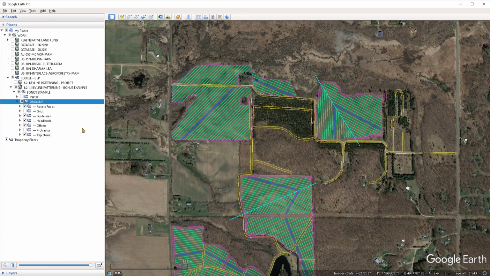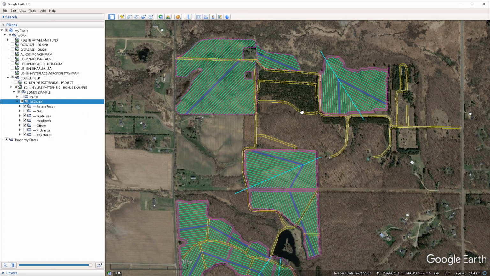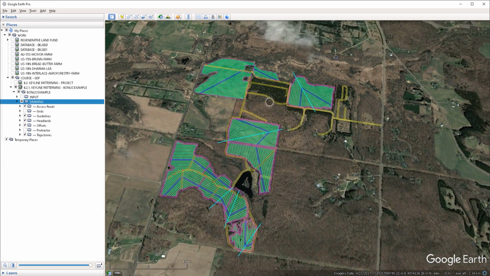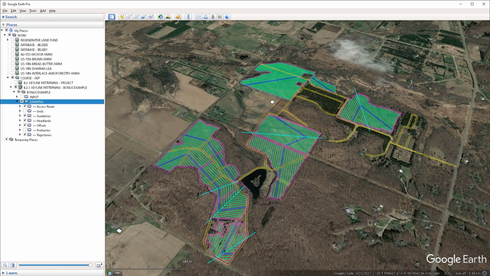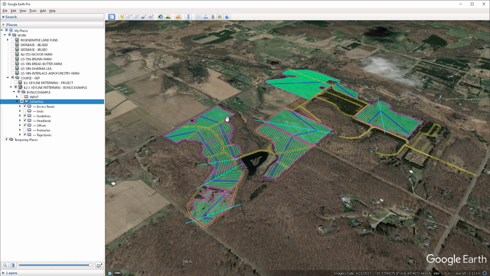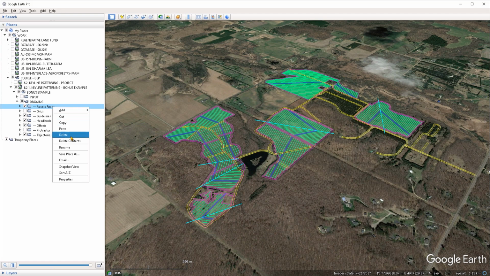Another really useful thing that you can do from within the Places panel is to save snapshot views. This will allow you to save certain camera perspectives. For instance, let's say that I want to save a bunch of perspectives of this project. Maybe this will be the first perspective I want to save, and I want to save this perspective to the access roads specifically. So I'm going to right click on the access roads folder and choose to create a snapshot view.